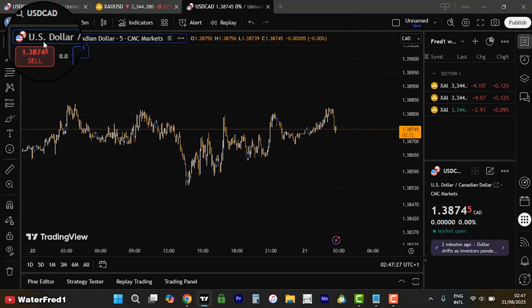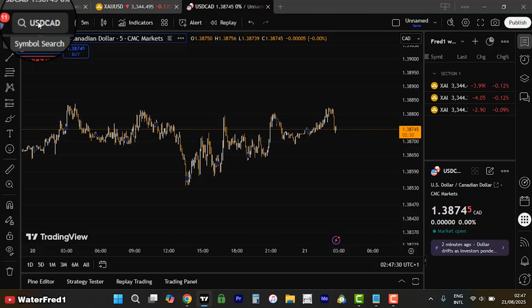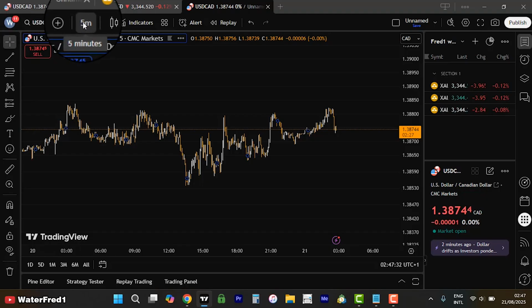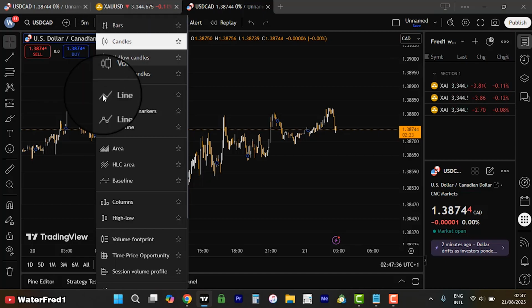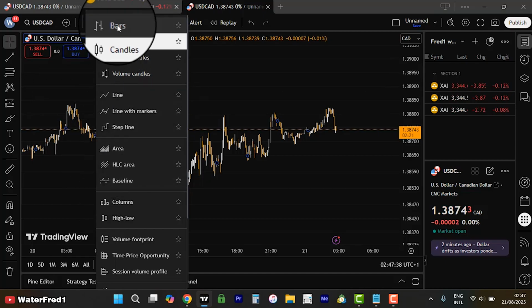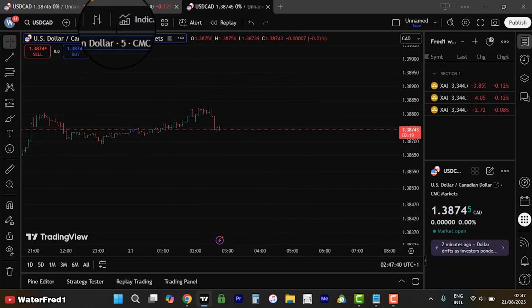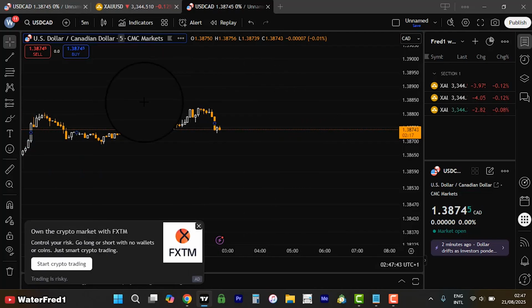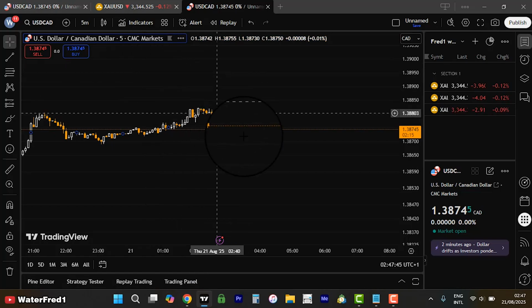Now, the first thing you need to realize is that from here, this is where you set your currency pair. This is your time frame. And these are your candles, how you want your candles to be. If you want them to be bars, you can see they become bars, but usually I want them to be candles, just like that.